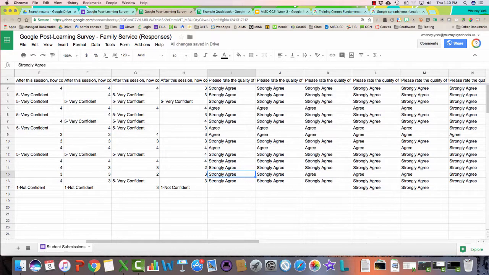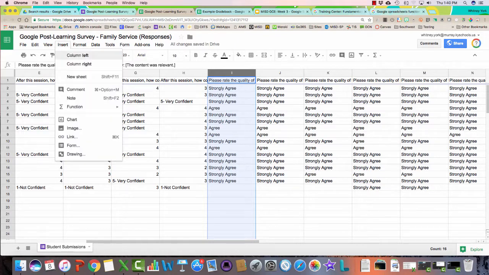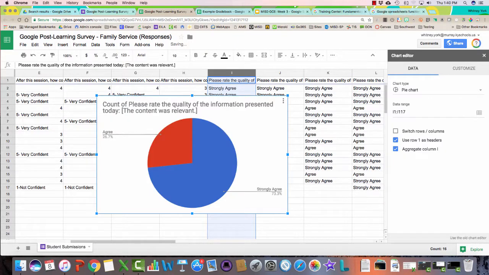So again, I just have to tell Google Sheets what I want it to do. I just have to say, okay, here's the data, now look at it. So I'm going to say I want to have a pie chart out of this data. I want to know what percentage of people strongly agreed, disagreed, and all that good stuff. So I'm going to highlight the entire column by clicking on the letter I. And then I'm going to say Insert Chart. Now, it's pretty smart. It pulled a pie chart up.